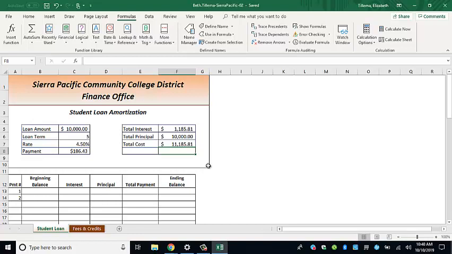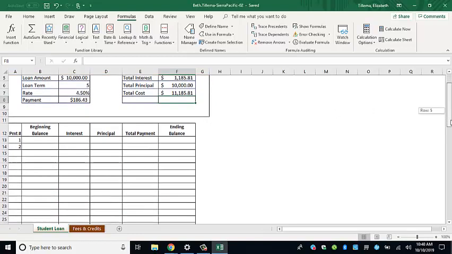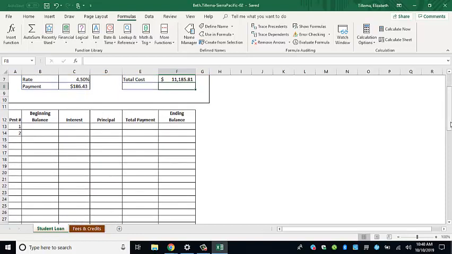Now, the reality of loans is that the earlier in the period, the more you pay in interest, the less you pay off on the loan. The closer you get to the loan being paid off, the more you pay off of the loan, the less you pay off of interest. So we're going to see this changing.